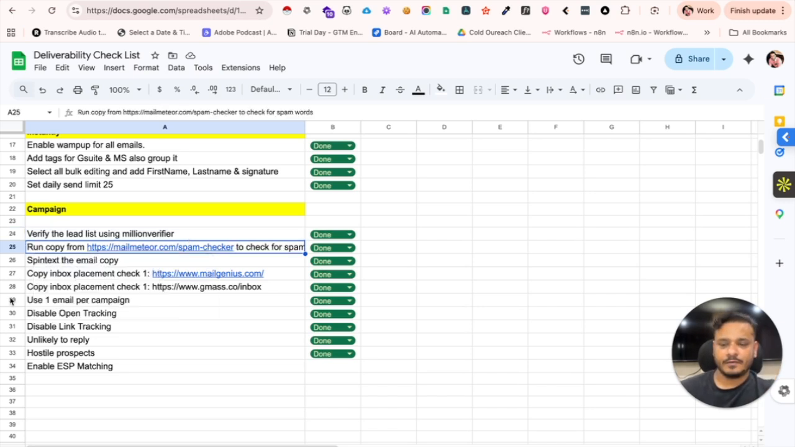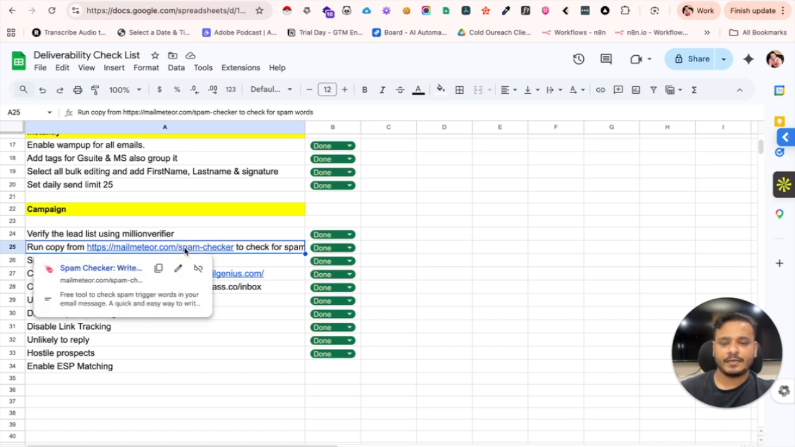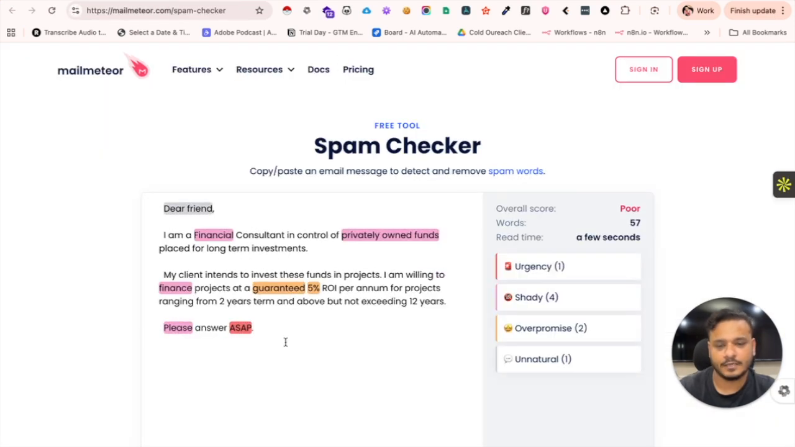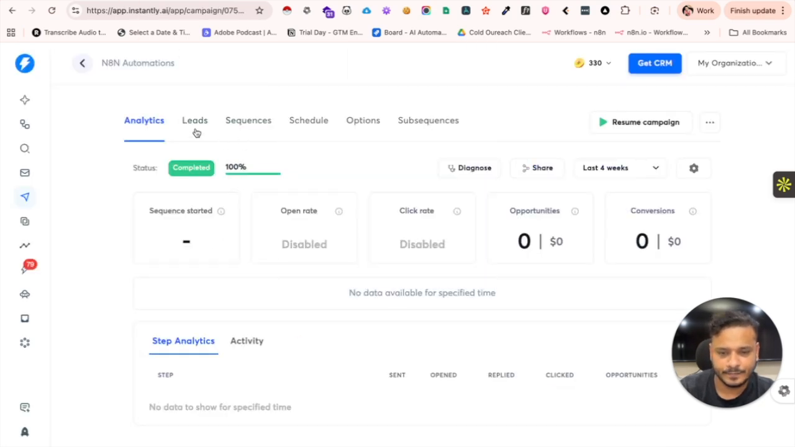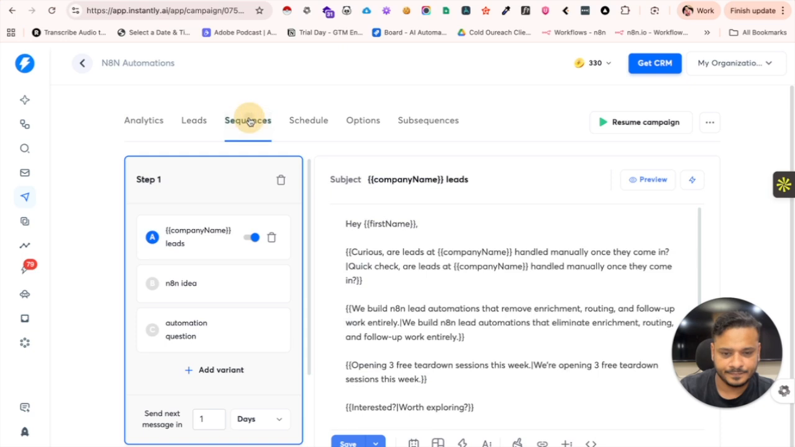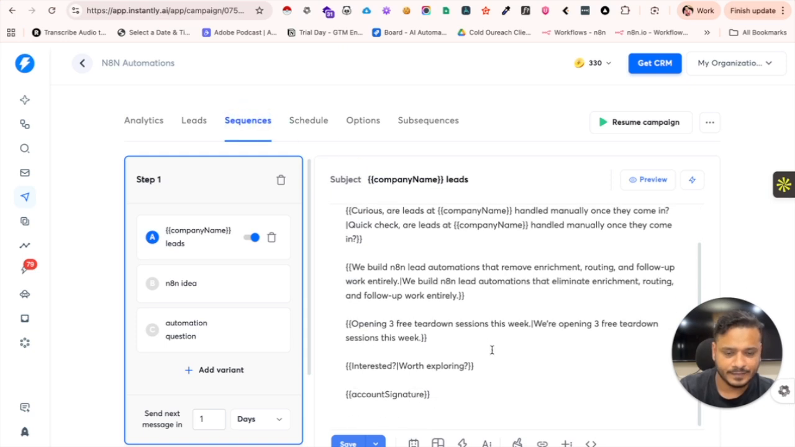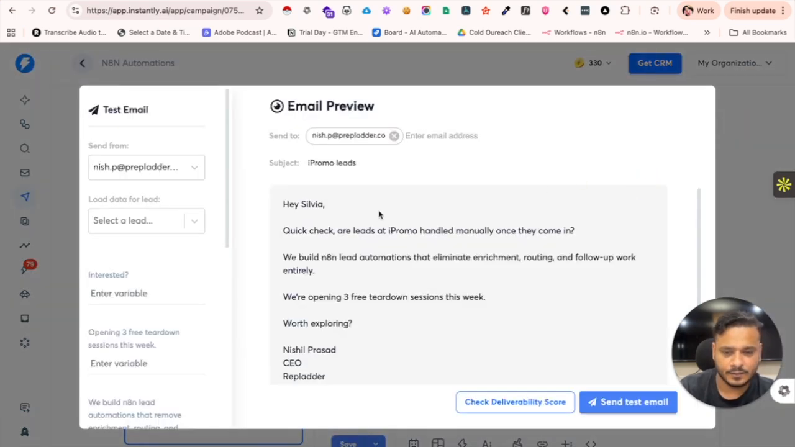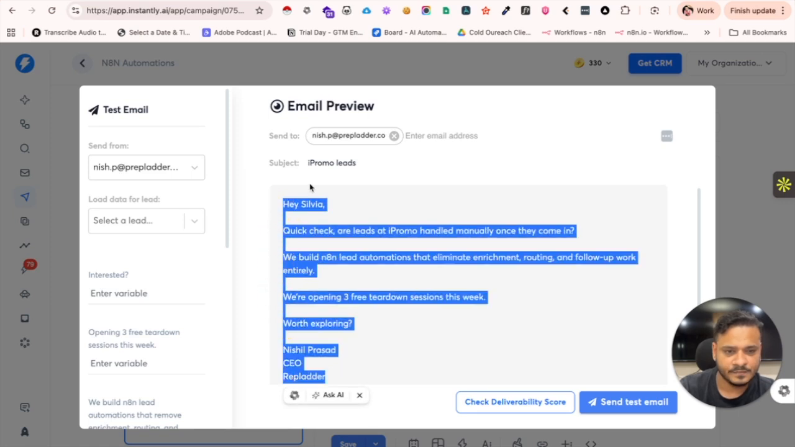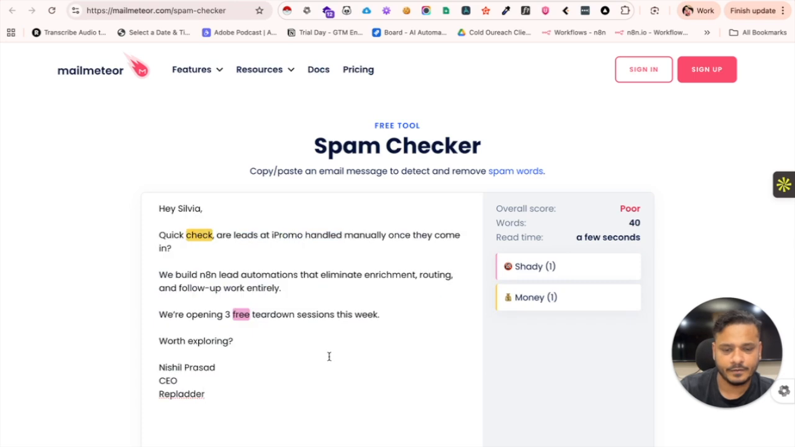Second step would be to run your copy through this. This is a platform where we check whether the emails have spammy text in them. So just put your copy over here. I'll test one of my copies. Okay. Now this is spin text copy. The score is poor. I would remove the word free and I'll remove the word check.